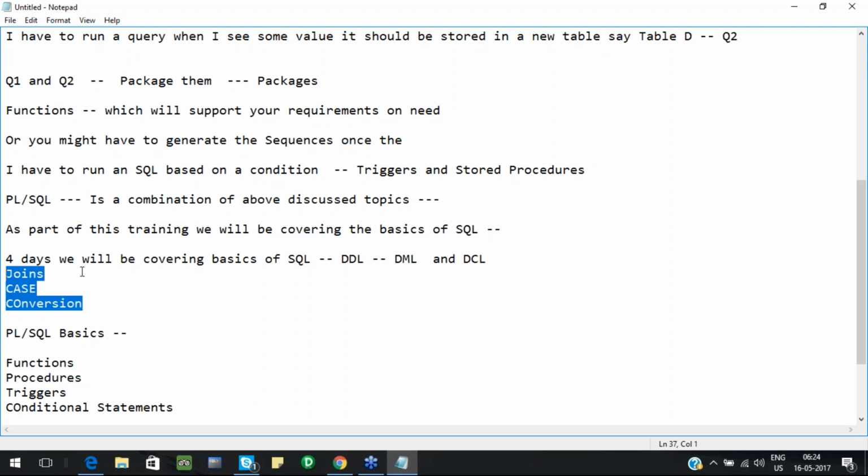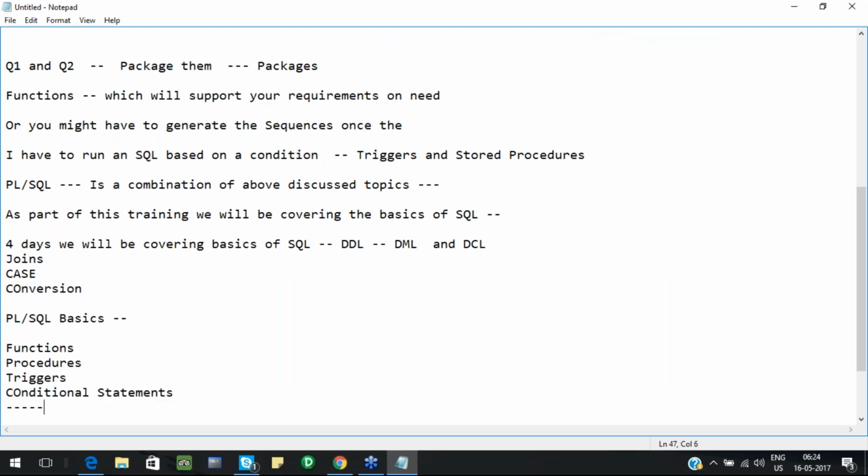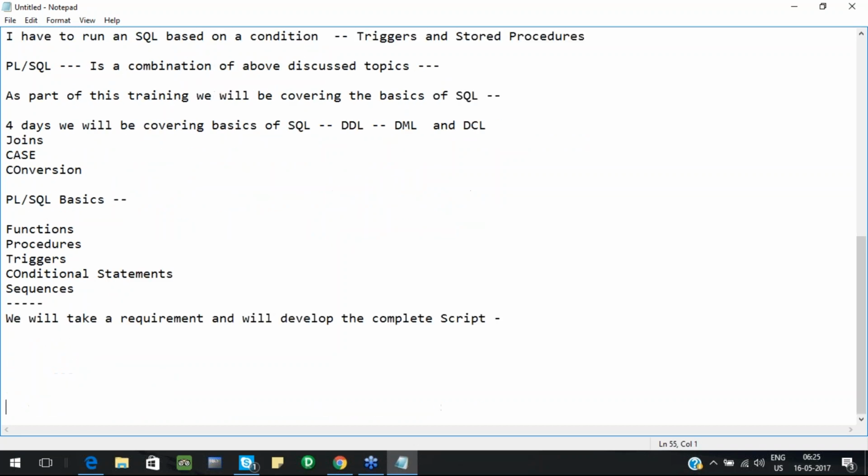So this is what you can expect from this training. At the end of the session, maybe the last 2 days, we will take a requirement and develop the complete script: the procedures that we have to write, what are the functions, how do you generate sequences, what could be the triggers, how do you write your conditional statements, if else statements. These will be covered during the last 2 days. So we'll take a requirement and cover that.